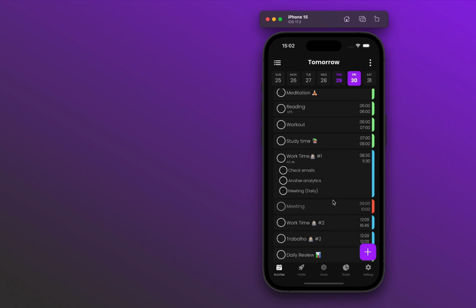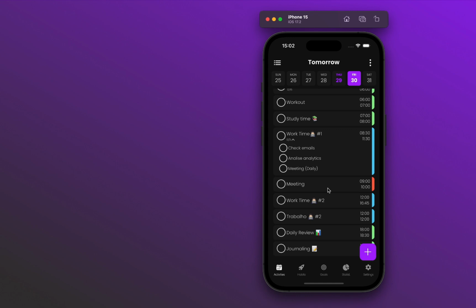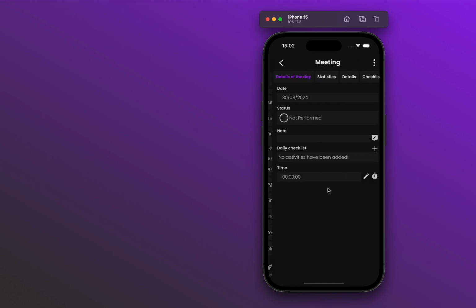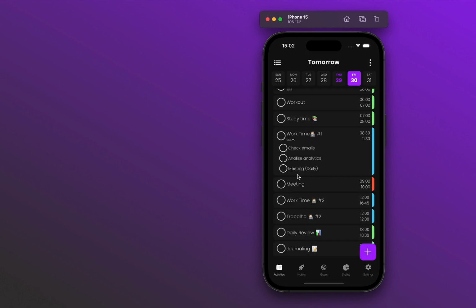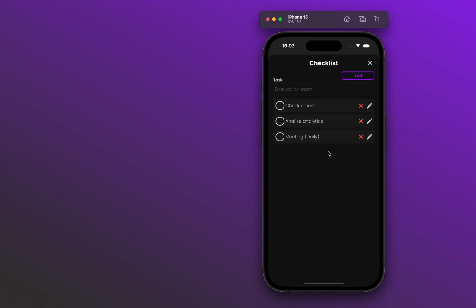Even on a task that does not have a defined checklist, I can click on it here and define a daily checklist for it. To edit a checklist for a specific day, just drag the task to the side and click on this checklist item. Here you will be able to both add and delete items.